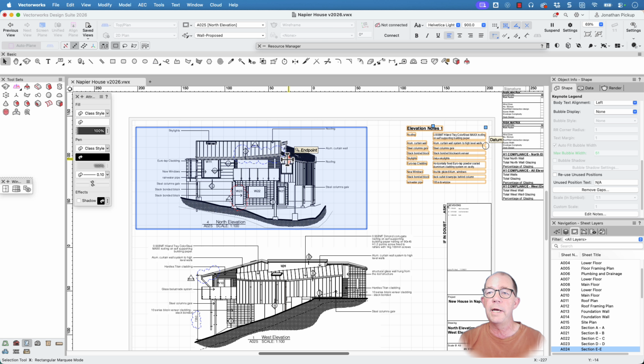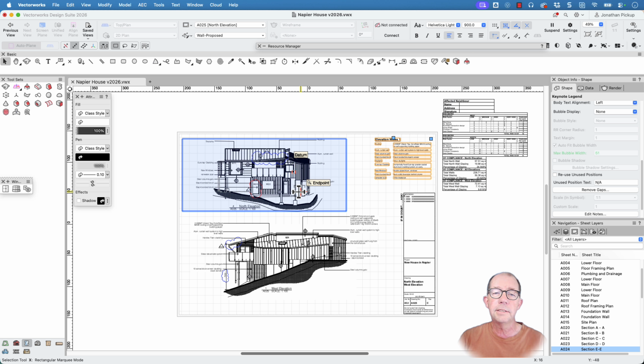So it's a great way of putting a lot of information on your elevations, your sections, and your plans, even details if you want, and then choose whether you're going to have them as a number or a description. Just be careful to make sure you connect your notes to the correct legend.